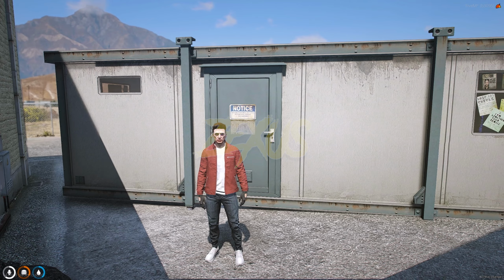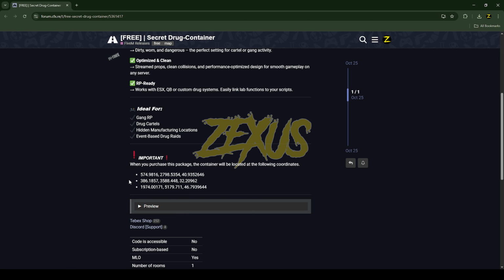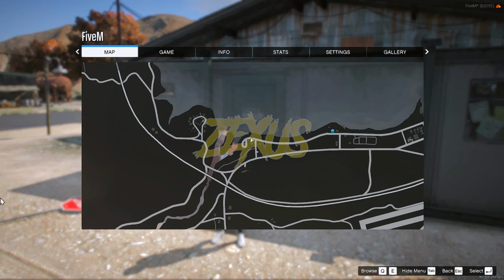So let's go to the second drug container. You can get the coordinates of the container from here, as you can see. So now let's copy the second coordinate. And this is the second container over here.